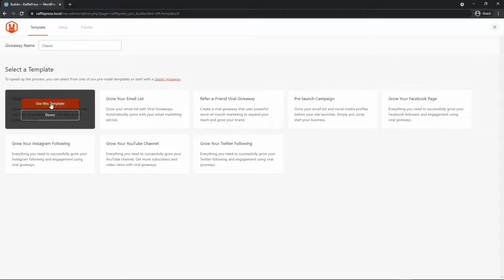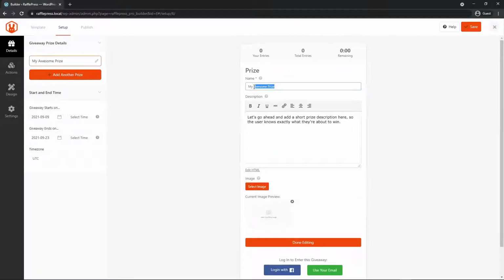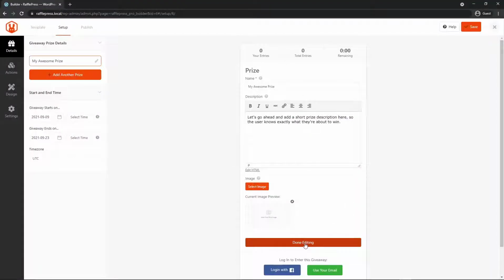I'll simply click on use this template. Now this just gives you a blank template with nothing added into it. There's no other actions that you can do currently until you modify it. So once we click on the edit button here, we can give our prize a name, a description, and we can select an image to upload for this contest. Now in this video, I'm using the pro version, so some of these features may not be available in the free version if you're using it. Once you've edited the information, you can click on Done Editing.